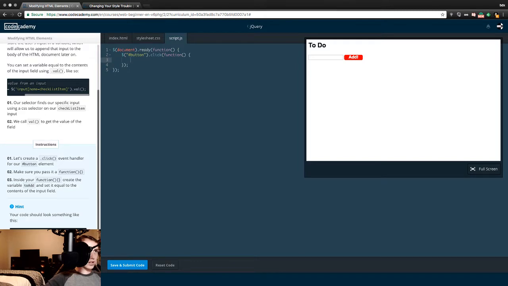Now in the hint, they don't have a dollar sign. They just have variable, which is fine by me. Variable to add is what they're suggesting, but I don't know if that's just a placeholder. Inside your function, create the variable to add and set it equal to the contents of the input field. So that would be input checklist item, right? Very similar to this. Yeah, it is.